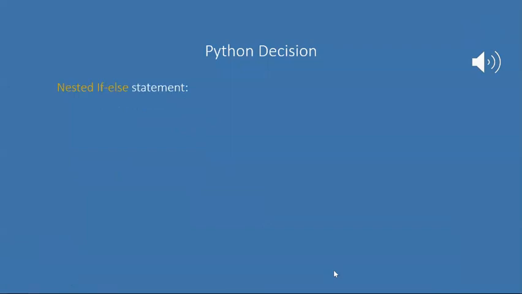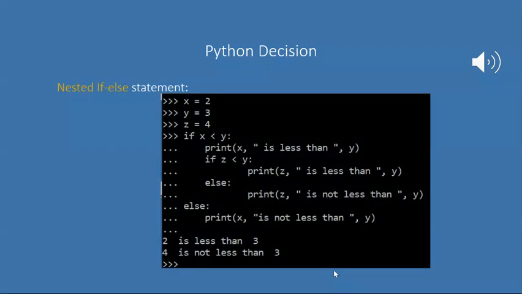Also, nested if-else statement means an if-else statement can be nested. One if-else statement may contain other if-else statements. Here is an example of a nested if-else statement. If z is smaller than y, and its else branch is one if-else statement enclosed in if x smaller than y with its else branch. So this is a nested if-else statement.